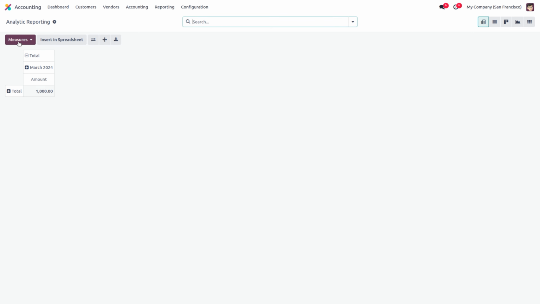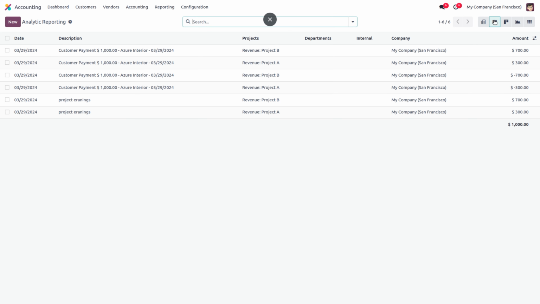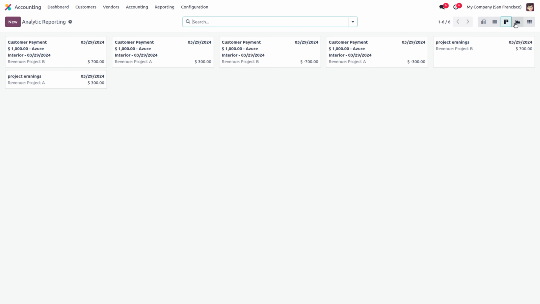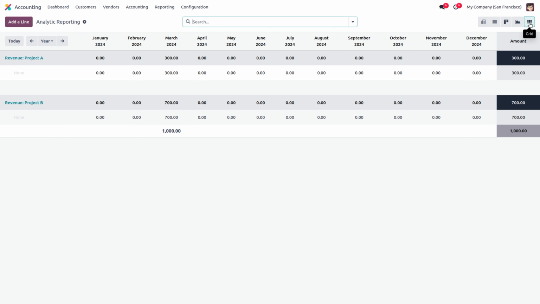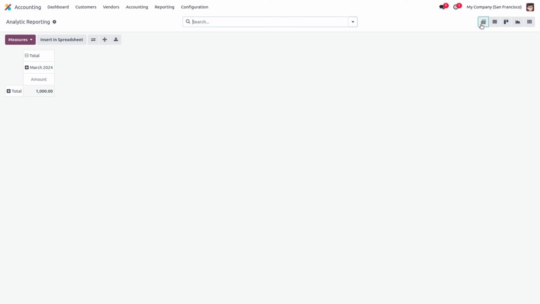When you open this, you'll be able to see the analytic reporting, pivot table, and list view, the details in list view and in Kanban view, then the graphical view and grid view as well. So pivot table allows you to take dynamic reports. So what you can do is you can add more filters to this pivot table.